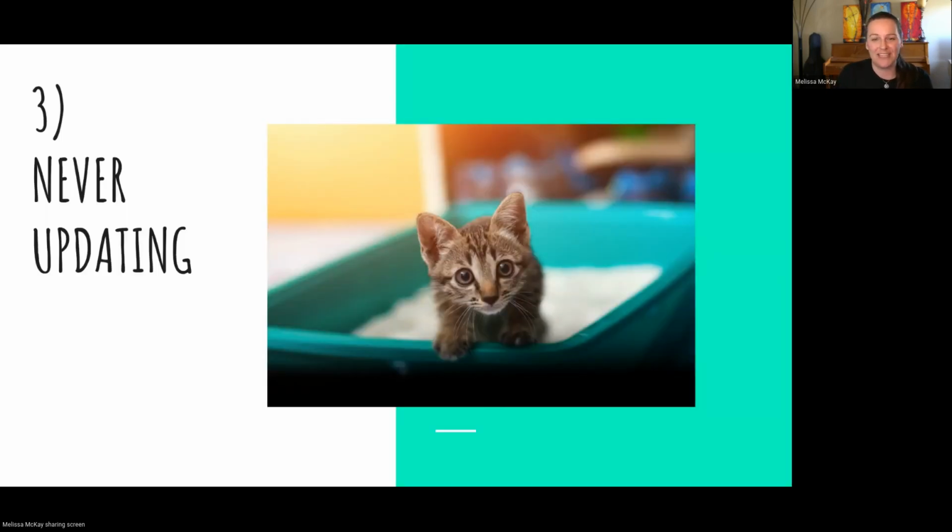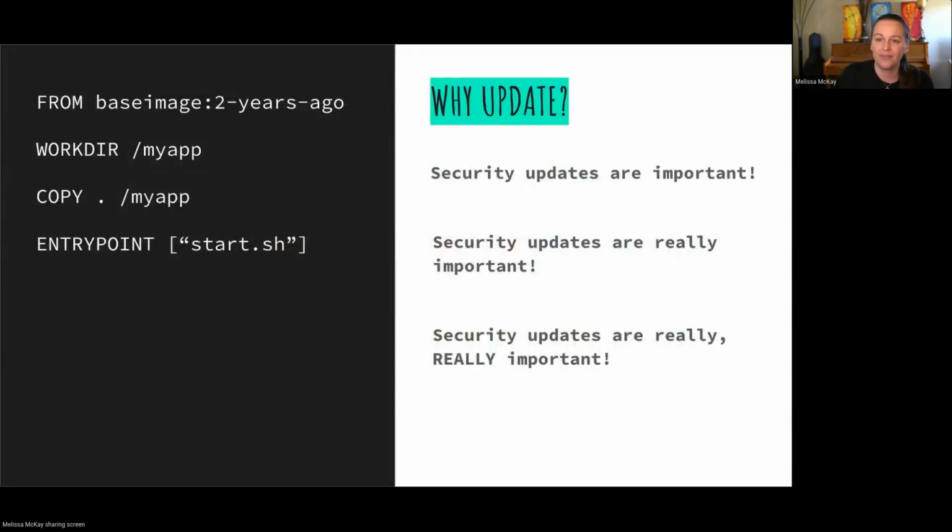All right, never updating. How many of you are guilty of this or have been on a team where keeping your software updated isn't a priority? And it's really easy to fall into that idea of if it's not broken, don't fix it, especially when you're hurried or pressured for time, but there needs to be a balance. Just waiting for that build to break before doing your updates is not a good strategy. And why? I'll give you 3 reasons. Security updates are important. Security updates are really important. And I'm serious, they're really, really important.